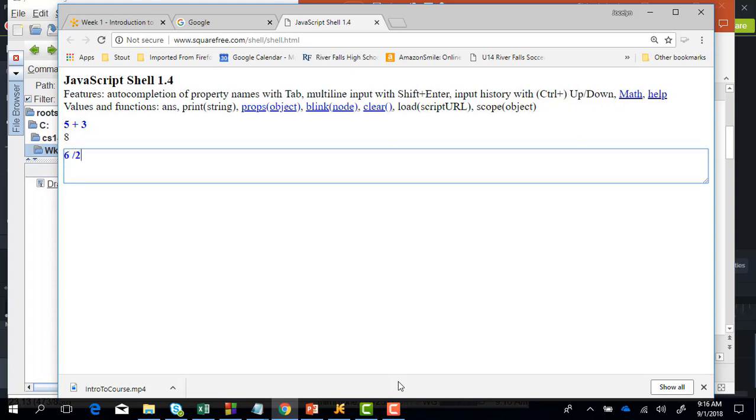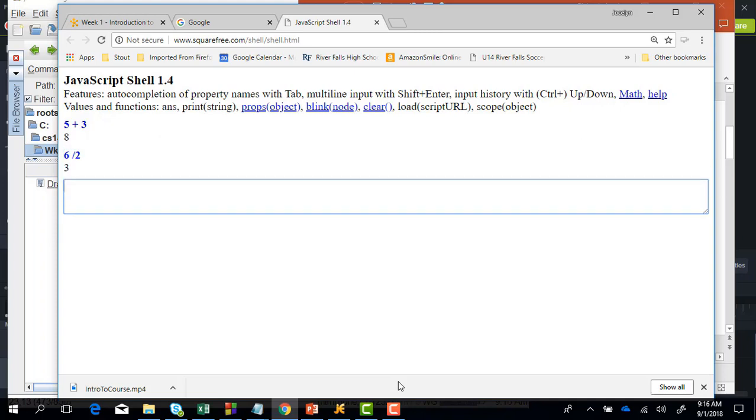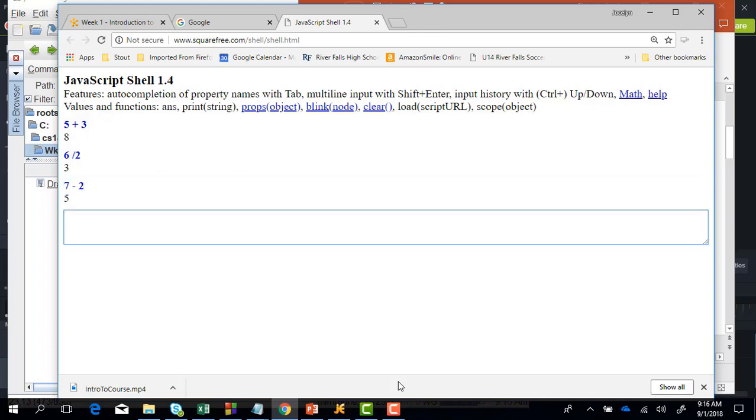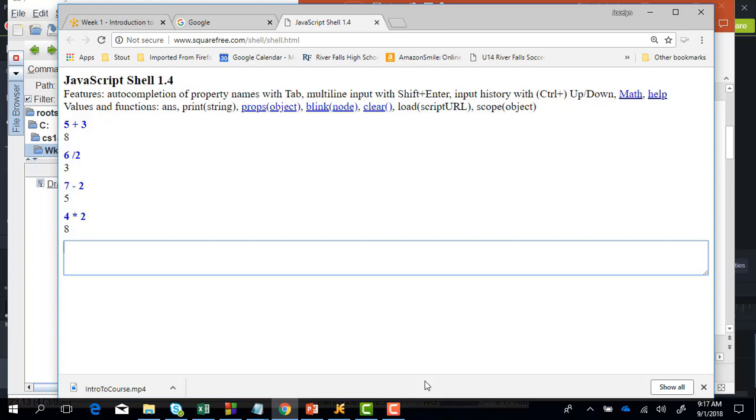Or I could do division, or I could do subtraction. Multiplication uses the asterisk because it doesn't want to use the X because that's a letter. So the asterisk is the multiplication for JavaScript. And so we can write in these math expressions and it will evaluate immediately. So this one example, square free, I mean you can bookmark it and then you can pop over there and type in any expression you want.